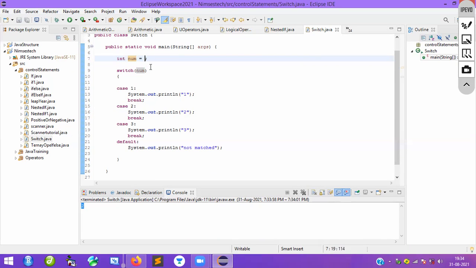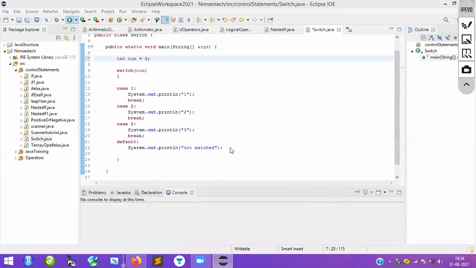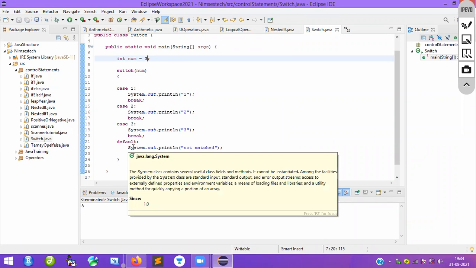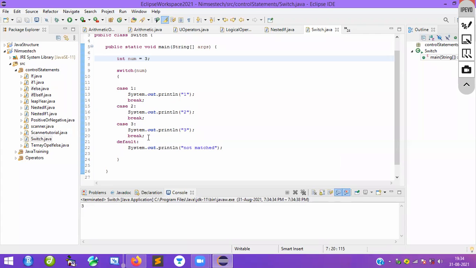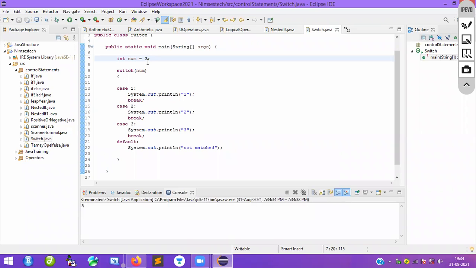Sir, if you provide 3, what happens? It will go to case number 3 and print 3. That's it. Okay, sir, we understood everything, but when will the default case execute? It's very simple. Suppose I mention the value 0. Now what happens? It will not go into case 1, case 2, case 3. Directly it will go to the default case because it is not matched. Again, it will enter not matched number.